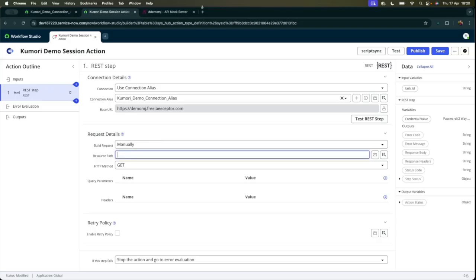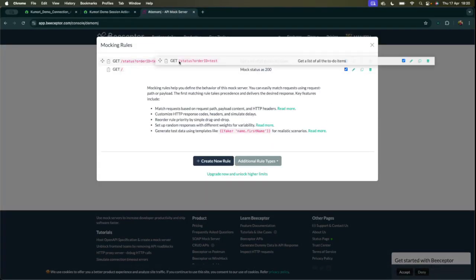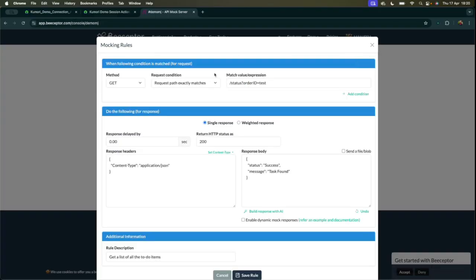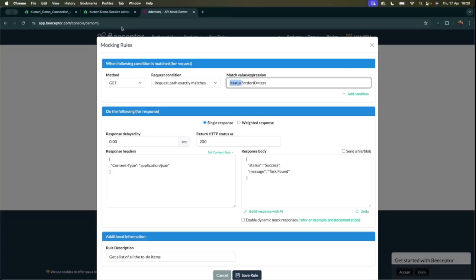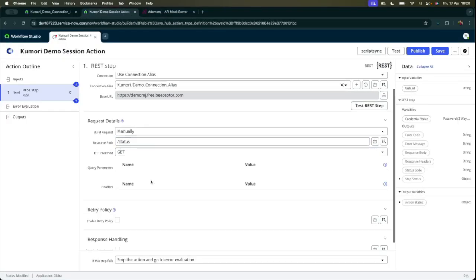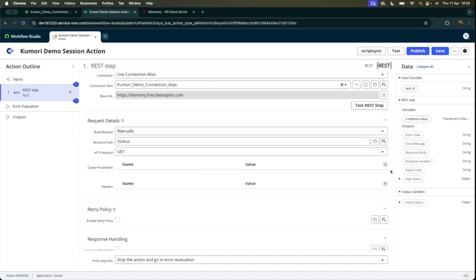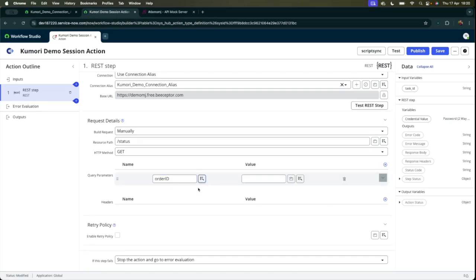And resource path. If we go back here, this is the rule I have put, the mock rule. You can see the path is /status. So I'm going to put that here. And method is GET, as I said earlier. Query parameters: there is one query parameter, order ID, which accepts the task number, for instance. So I'm going to put that.